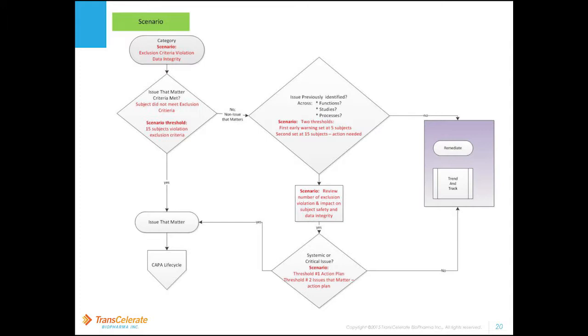The scenario used multiple thresholds. As stated before, the number and placement of thresholds is company dependent. By building multiple thresholds into the process, the team was alerted to take action before any major impact could occur. If the issue continued to occur, there could be high impact to subject safety or data integrity. Depending on the agreed upon action plan, if the next threshold is reached, the issue could be sent back through the funnel to be processed as an issue that matters.